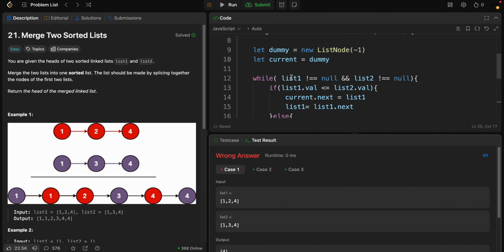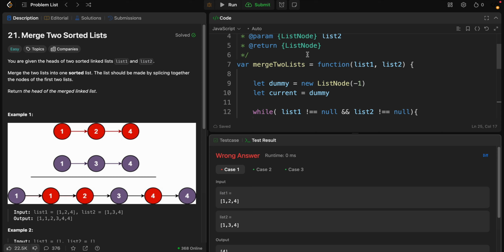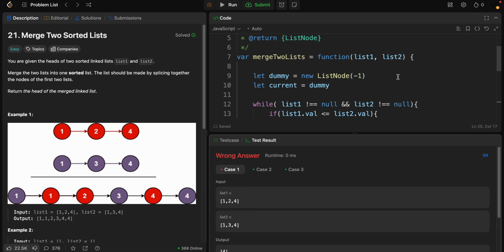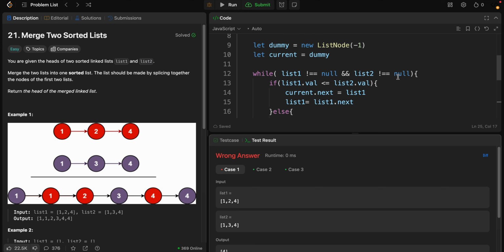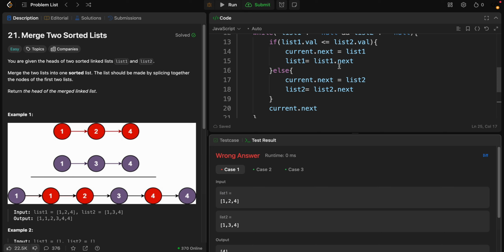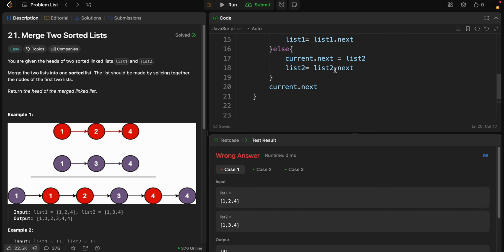Okay, there's a problem here. Let me think why. So we have dummy equals a new list node -1, current equals dummy, while list 1 doesn't equal null and list 2 doesn't equal null. And if list 1 value is less than list 2 value, current.next equals list 1, and list 1 equals list 1.next, else current.next equals list 2, and list 2 equals list 2.next, and current equals current.next. Oh, this is the problem.